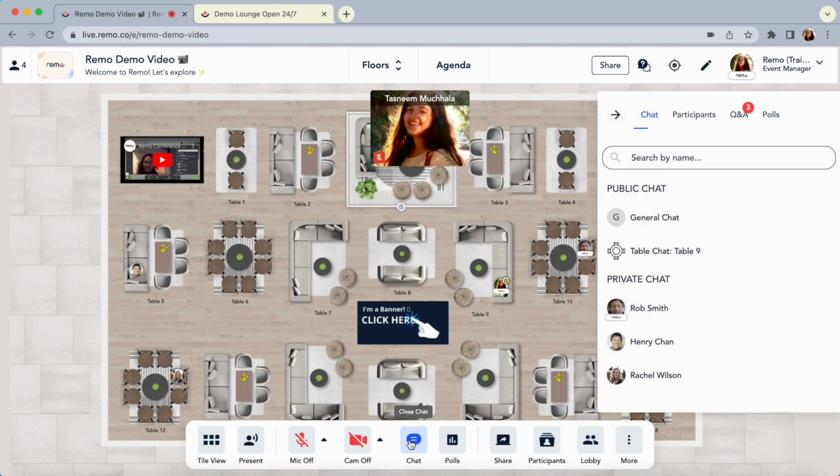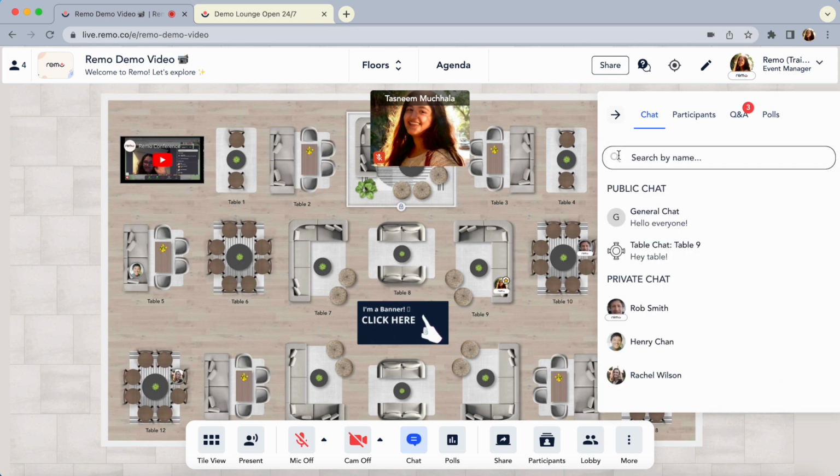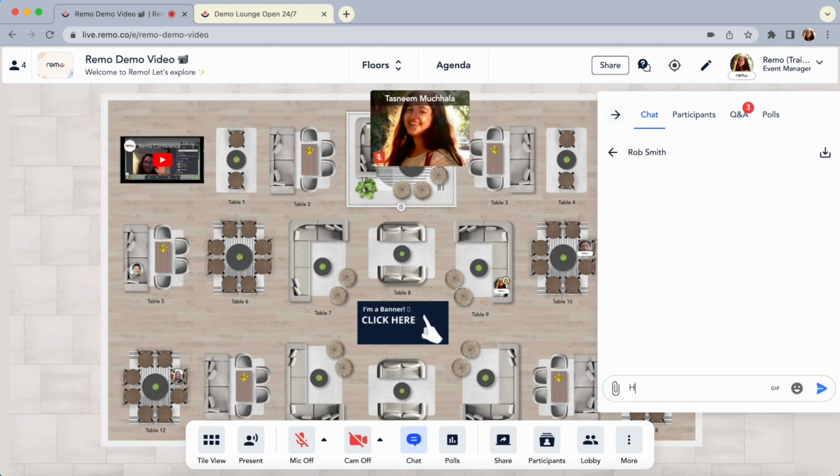You can also chat with people at the event using our chat functionality. You can choose to chat with everyone at the event, only those at your table currently, or any individual by selecting the appropriate level of chat.